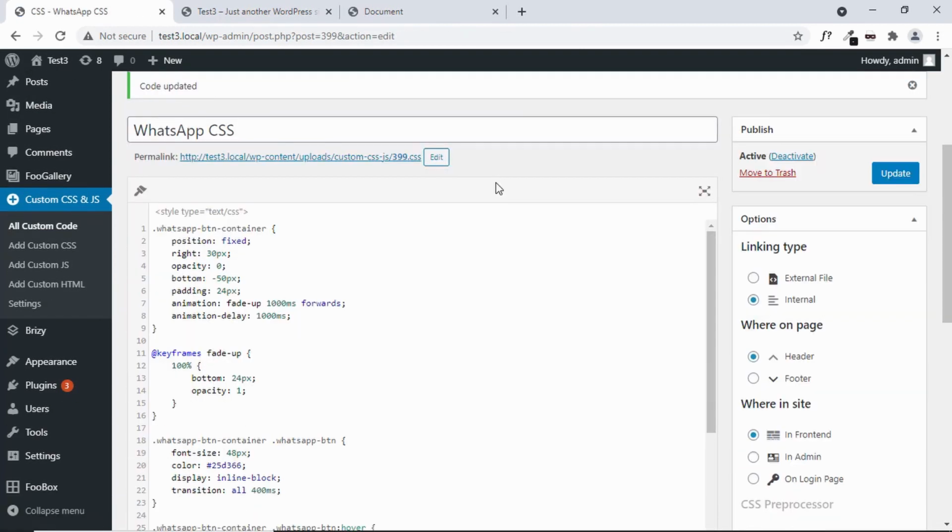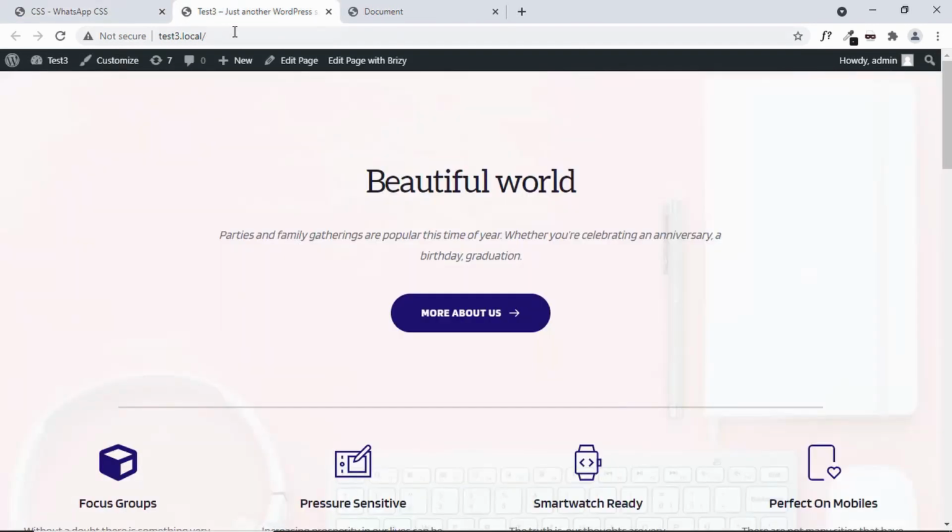Right, so we have added all the code for our WhatsApp button. Let's go to our website and let's refresh the page. And we can see that our WhatsApp button is being displayed over here. Let's hover over this, and we have the contact us text over here.